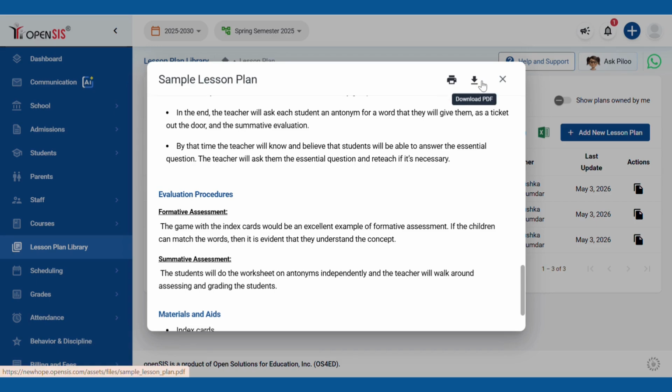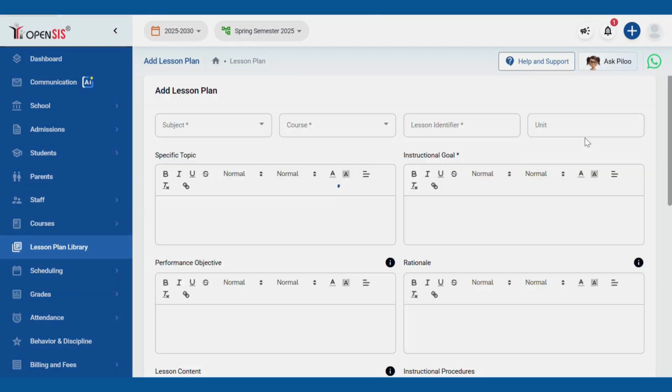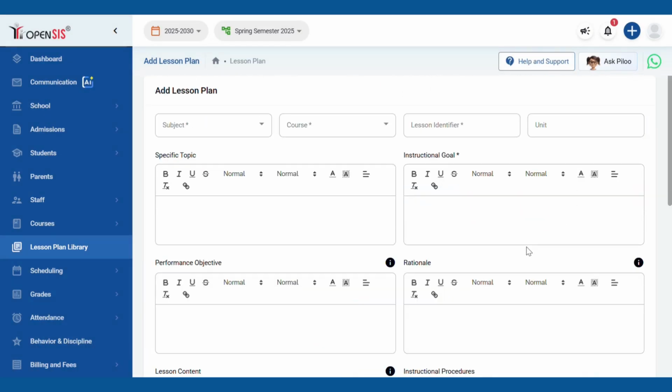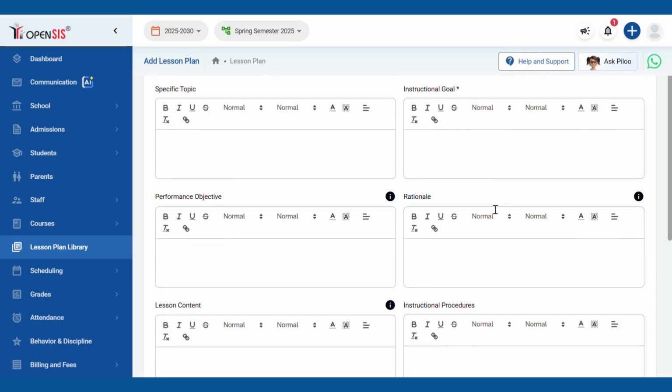Now, let us create a new lesson plan. Click Add New Lesson Plan. This opens the lesson plan creation page. Here, we can enter information under each of the lesson plan sections. Help icons are available beside each section to provide guidance while creating the lesson plan.